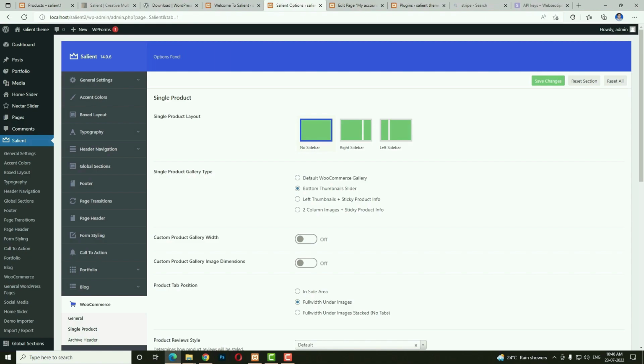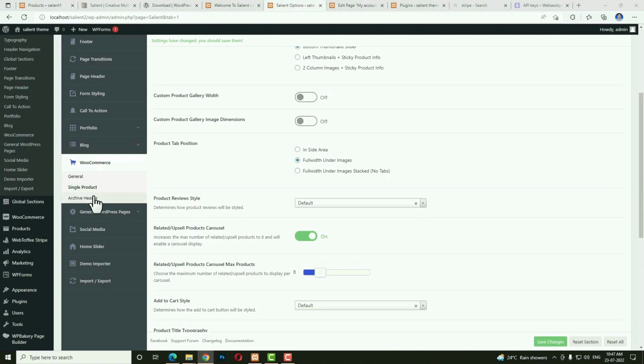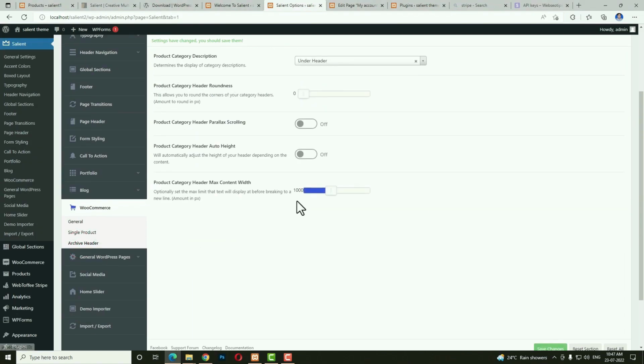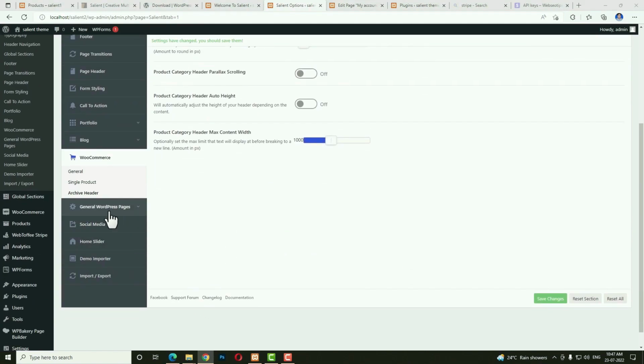Here remaining I am keeping as it is, just enable this one. Remaining I am keeping as it is. Come back to the archive header. So here also I am keeping everything as it is, no need to change anything. Next, come back to the general WordPress pages.